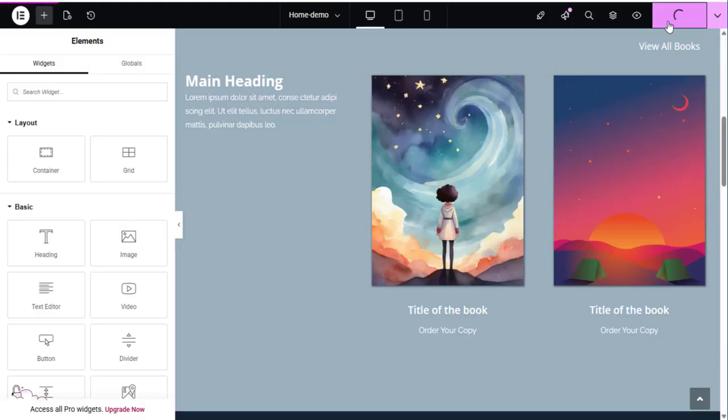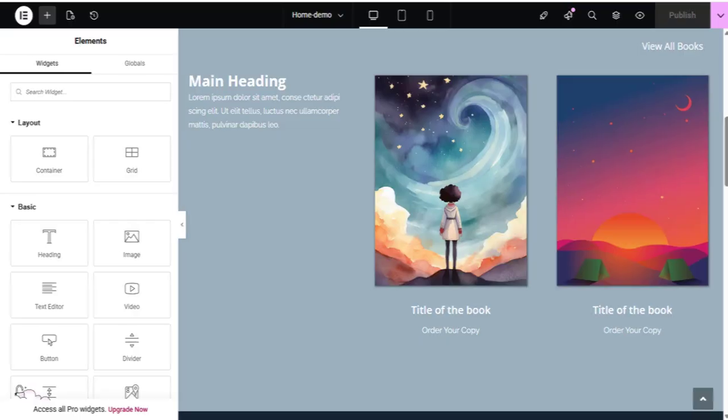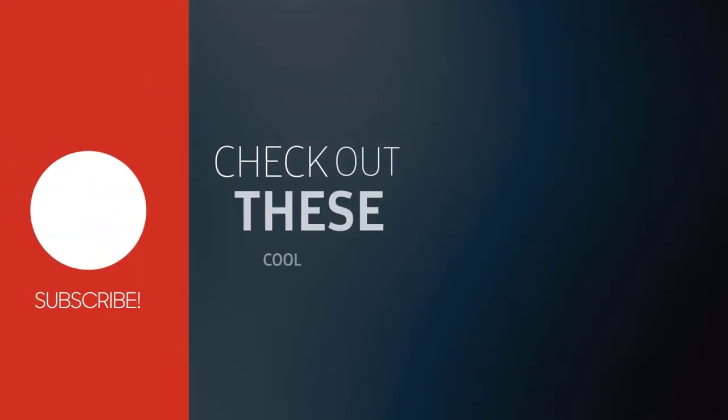Now, when you click the Publish or Save button, you can see that the changes are updated successfully. We no longer see the server error in Elementor. With this, we come to the end of the video.